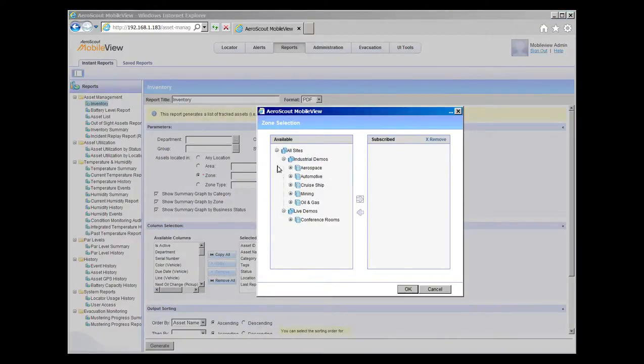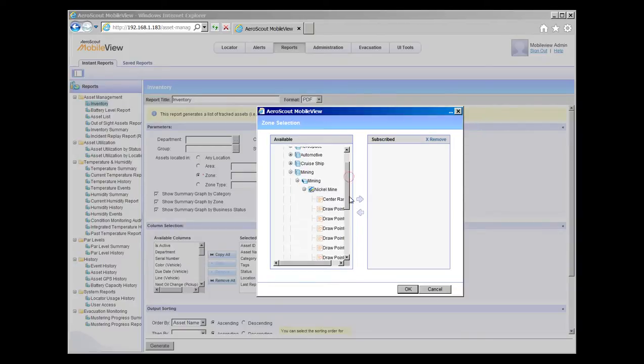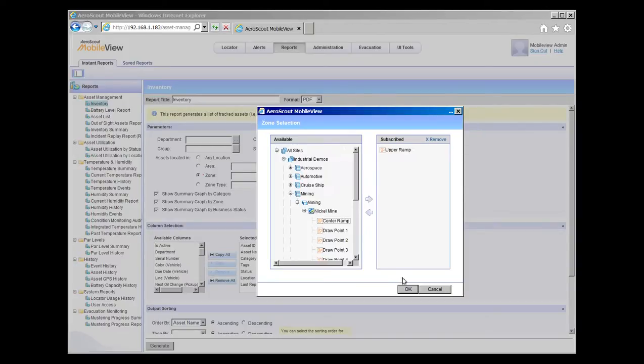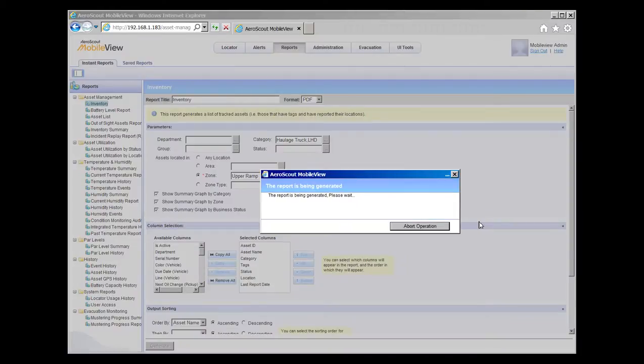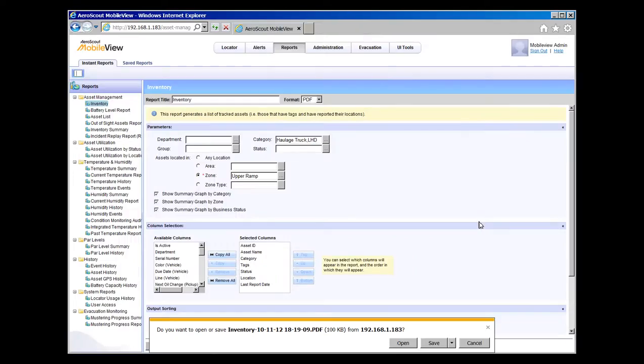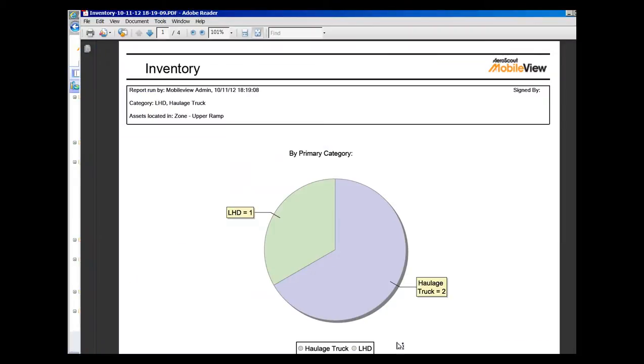In this report, we're going to report on the loaders and trucks that are currently in the upper ramp area. The first graph shows the breakdown by category. We have one loader and we have two trucks.